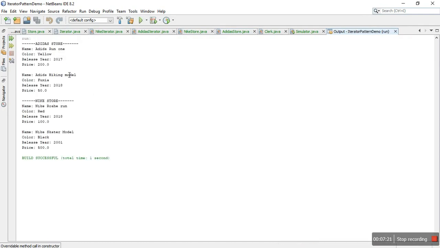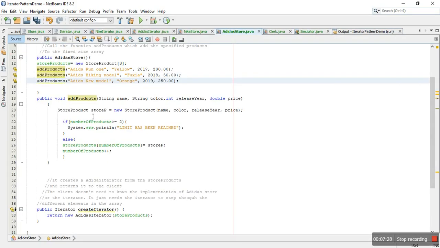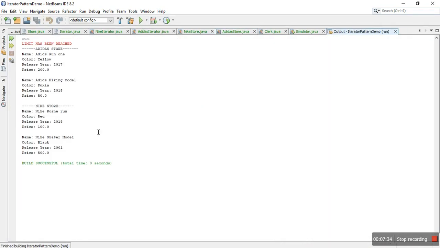And now, as we said earlier, the Adidas store has a fixed size array, and we said that the fixed number was 2. So if we add a third shoe, we should get a system error, and of course we will. As you see, we have the 2 shoes, but also an error that says limit has been reached.